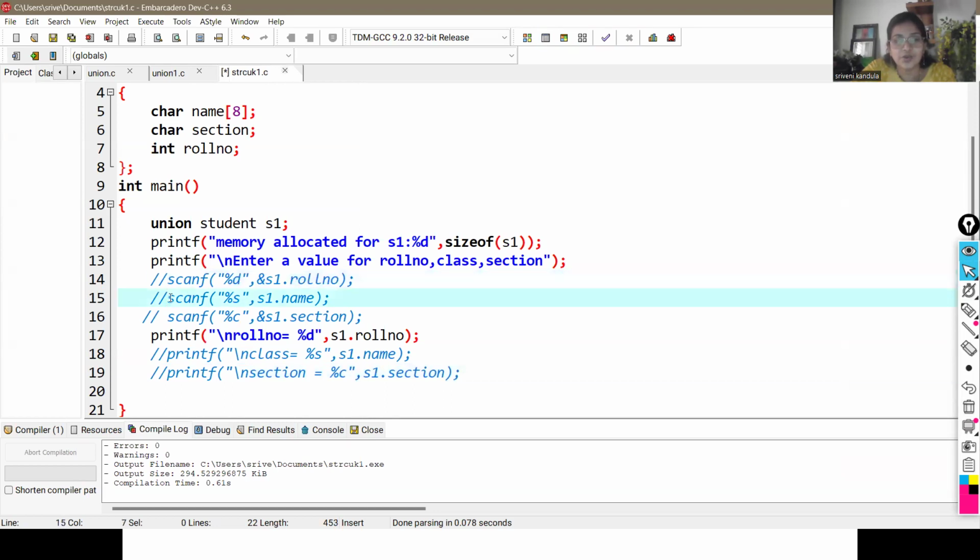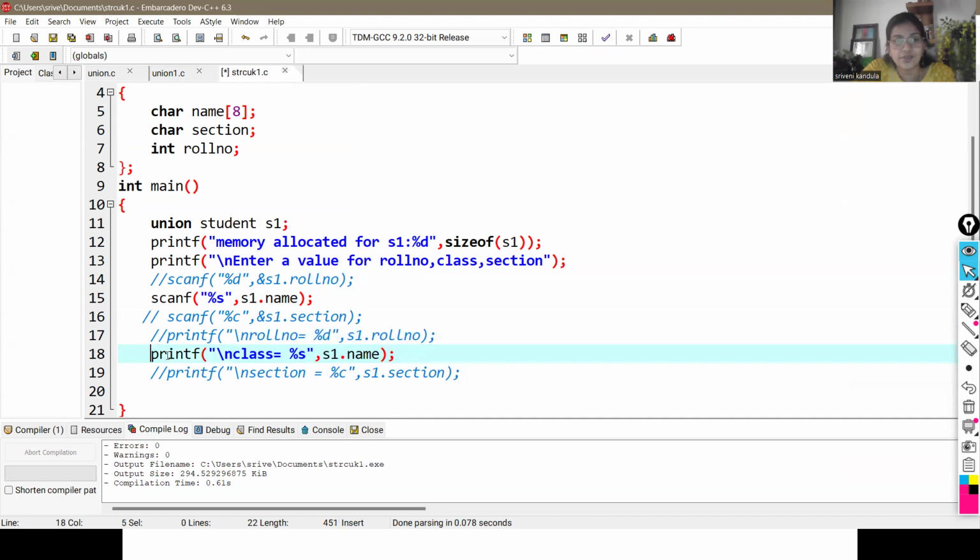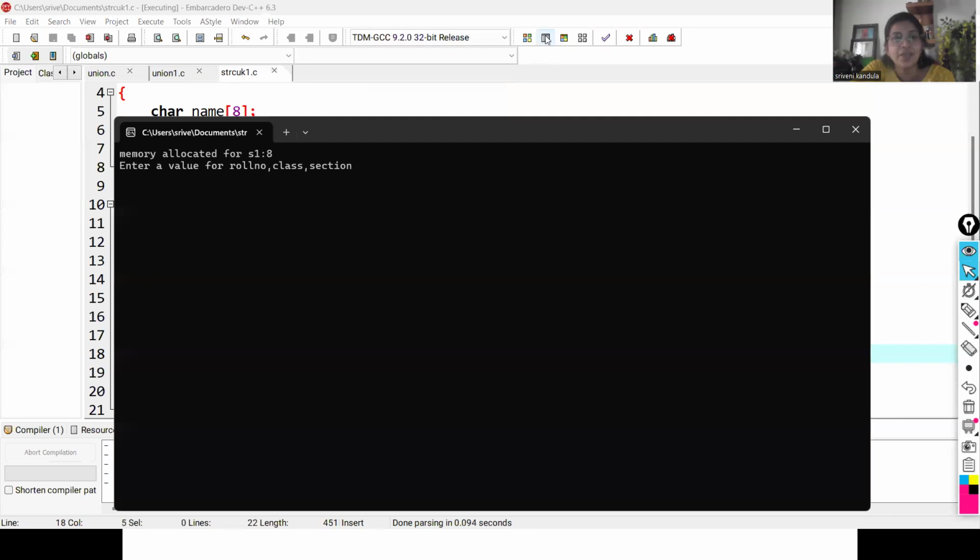So this time I want to access the name. So I will comment out the rest of the thing and I'll only highlight the scanf and printf related to name. Okay, let us compile it again. Otherwise, the previous obj file gets accessed and the same thing will be run and it will generate the exe file. Now let's see the name. Let's give the input name. I've given my name. You can see the name it is displaying as Sriveni.